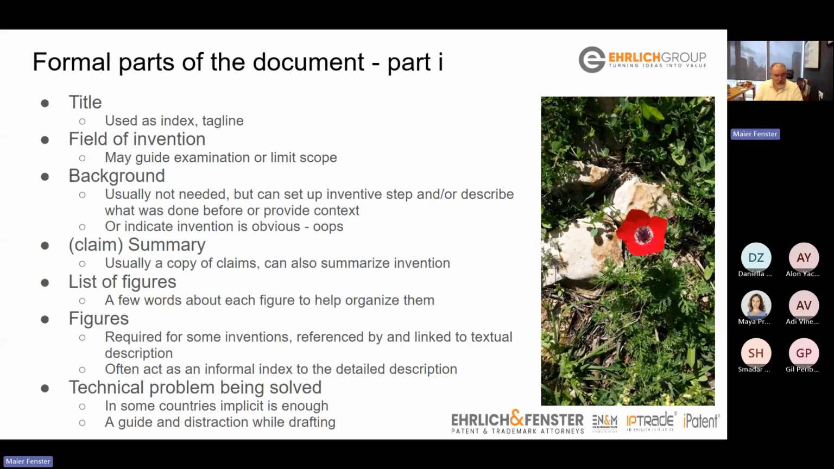The background. Legally, it's usually not needed. Some countries expect you or demand you to put in references to certain prior art, but it's definitely useful to set up the inventive step or perhaps some context or so on. And if you're really clever, then you're able to write the background in such a way that it makes your invention look obvious. And you'll find that out either in court or during prosecution when the examiner says that you already admitted that it was obvious.